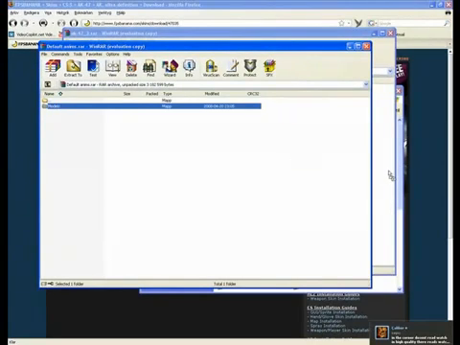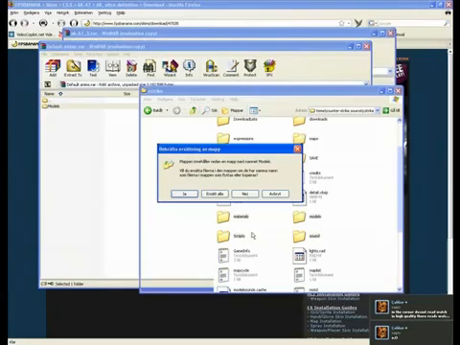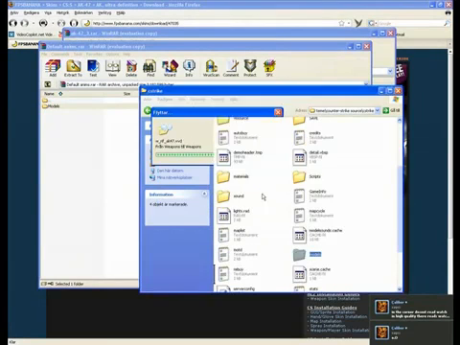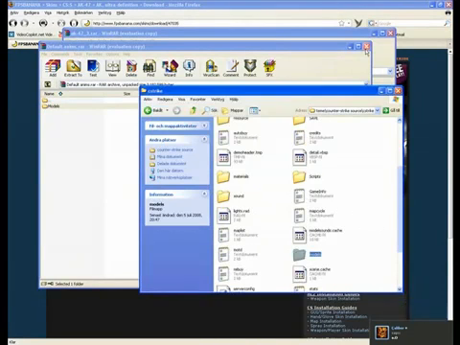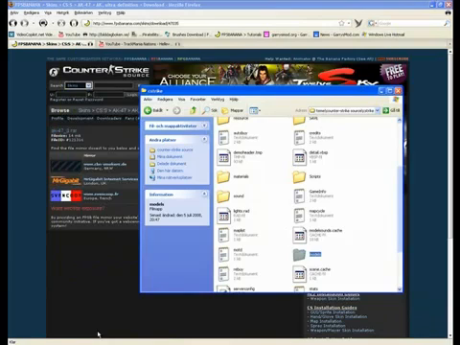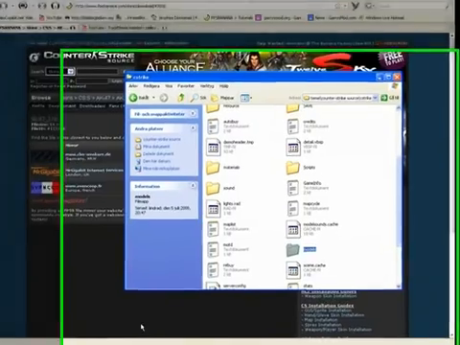So put the models in the folder, also replace it, and that's how to put skins in any Source game. Thank you for watching and goodbye.